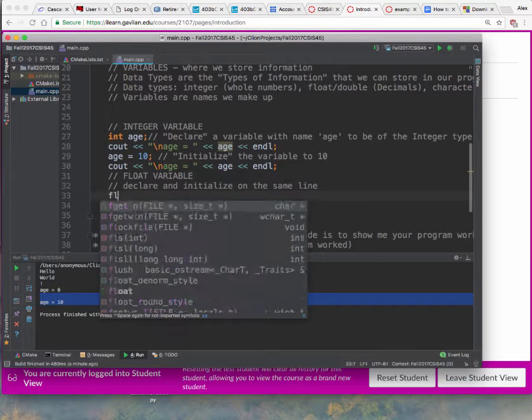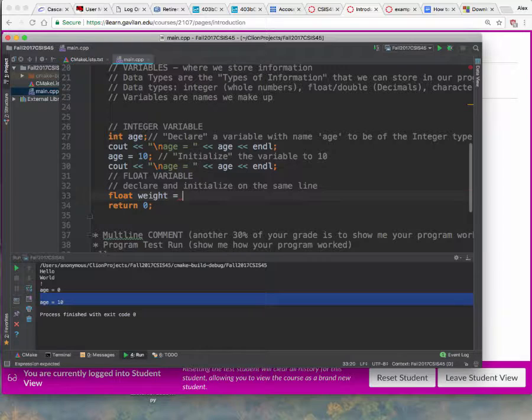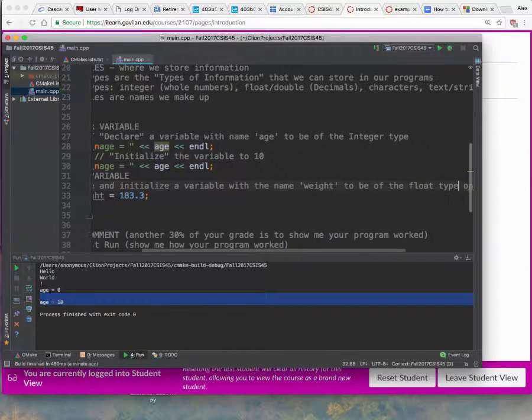So, float weight is equal to, I don't know, 183.3. This is an example of declaring and initializing a variable with the name weight to be of the float type.